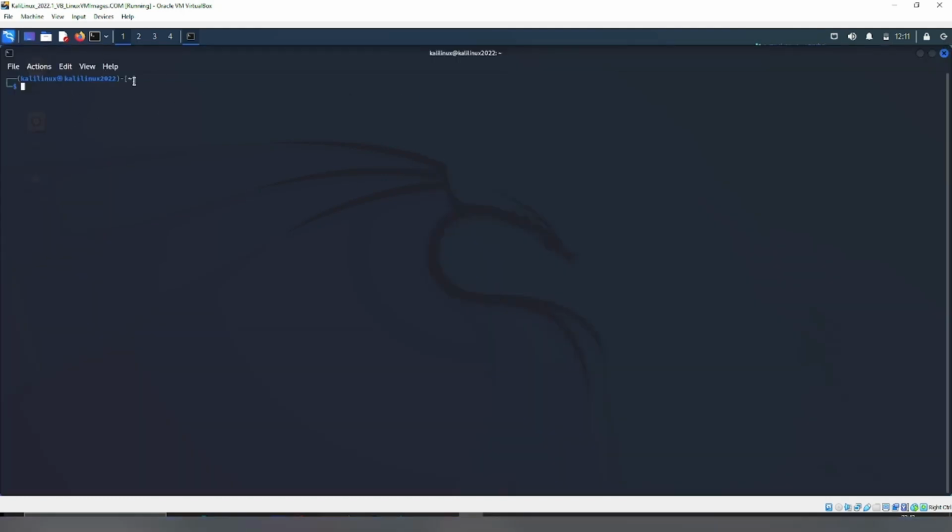Make sure you are not a root user. I am saying again, you should not be logged in as root. You can create a new user or any other user you like, but just make sure you are not root.